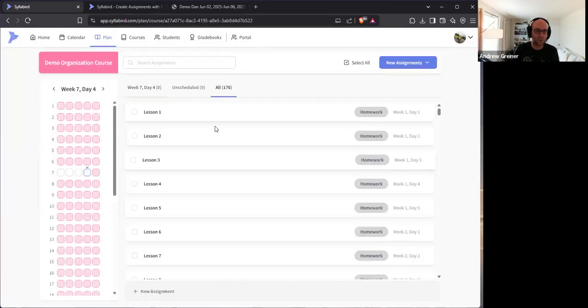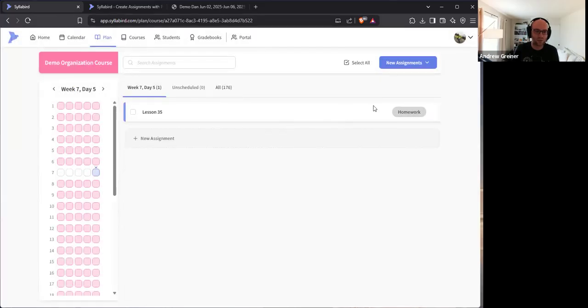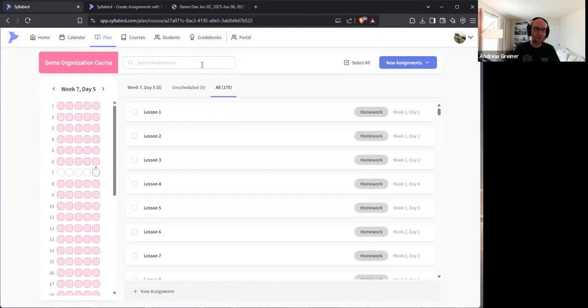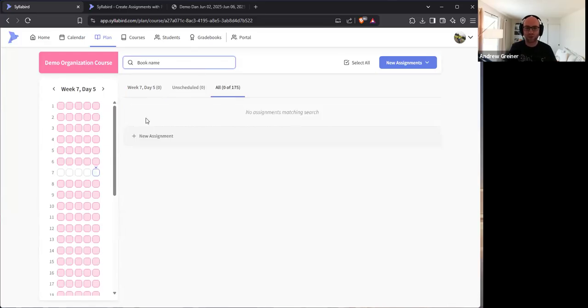You can also do this from the Alt tab and filter it down. So this is not the best way to do it, but I'm going to delete all these assignments. If there was a book, you would just type the book name right here, and then you would be able to select all the assignments and delete them and say, I don't want to do them.